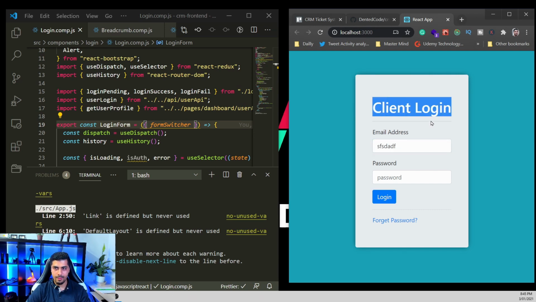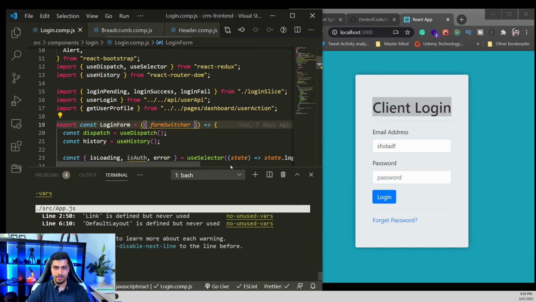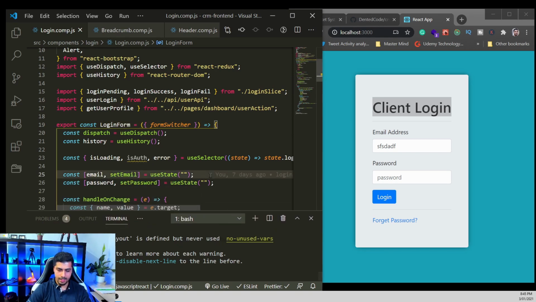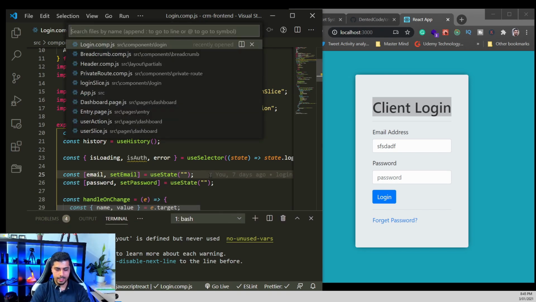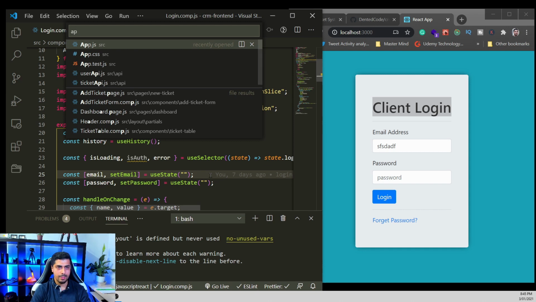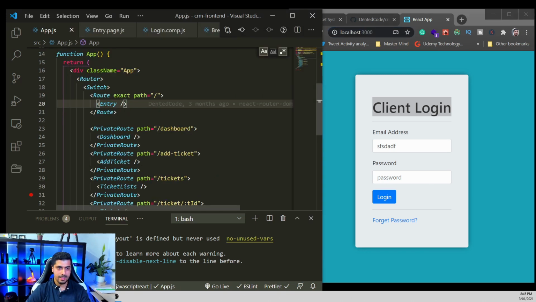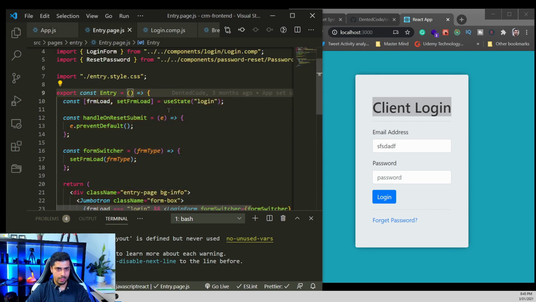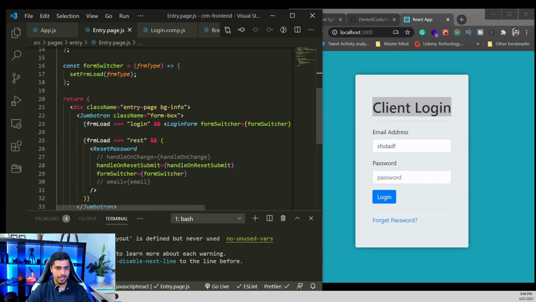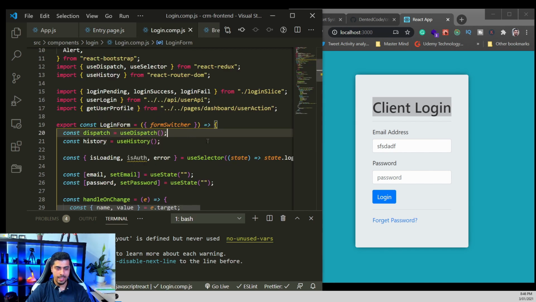Let's go and find where the form is. If you just jumped in here, it's always a good idea to go to the entry file, which is app.js, and go to the path, which is this one, just the slash, loading the entry page. Go to the entry page or component, and here the entry component loads the login form. This is the login form, the login component.